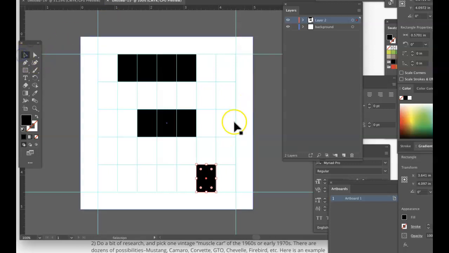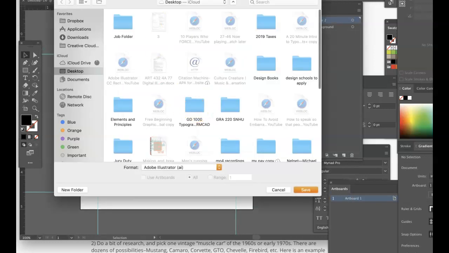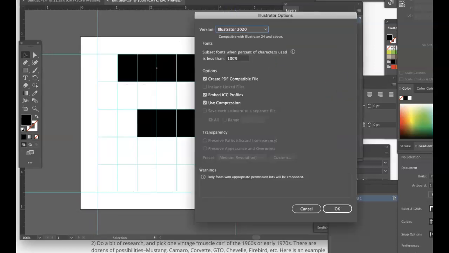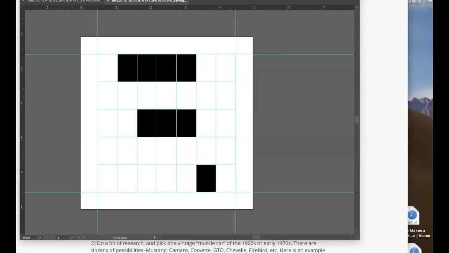So I'm just going to go ahead right here and let me show you what happens. I'm going to save this out. So let's go to File, Save. And I'm going to call this test. Okay, and I'm going to place this on my desktop. We'll just leave this as an Illustrator default. Okay, so I'm going to go ahead and say save. And there is my test.